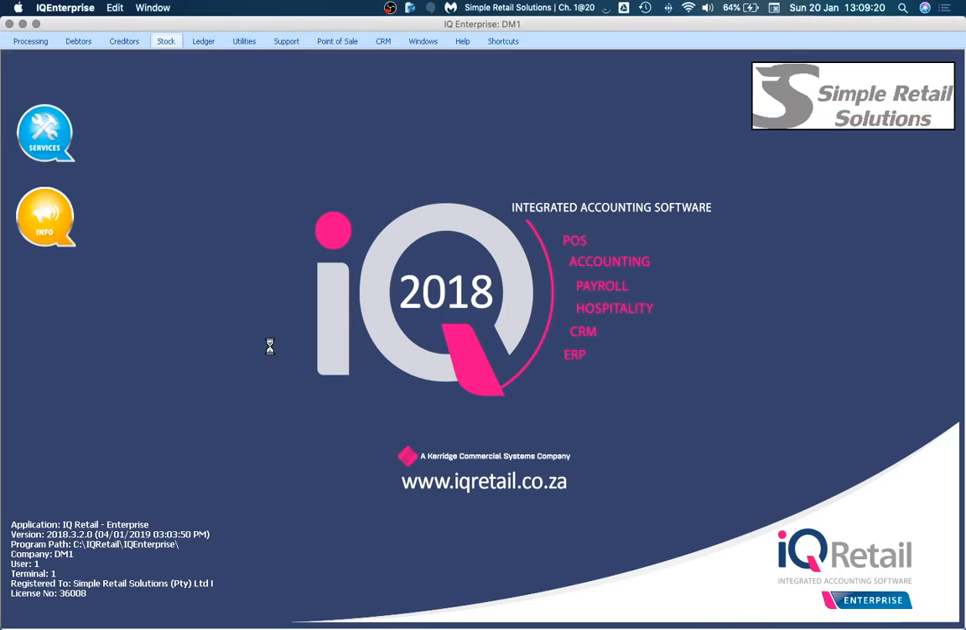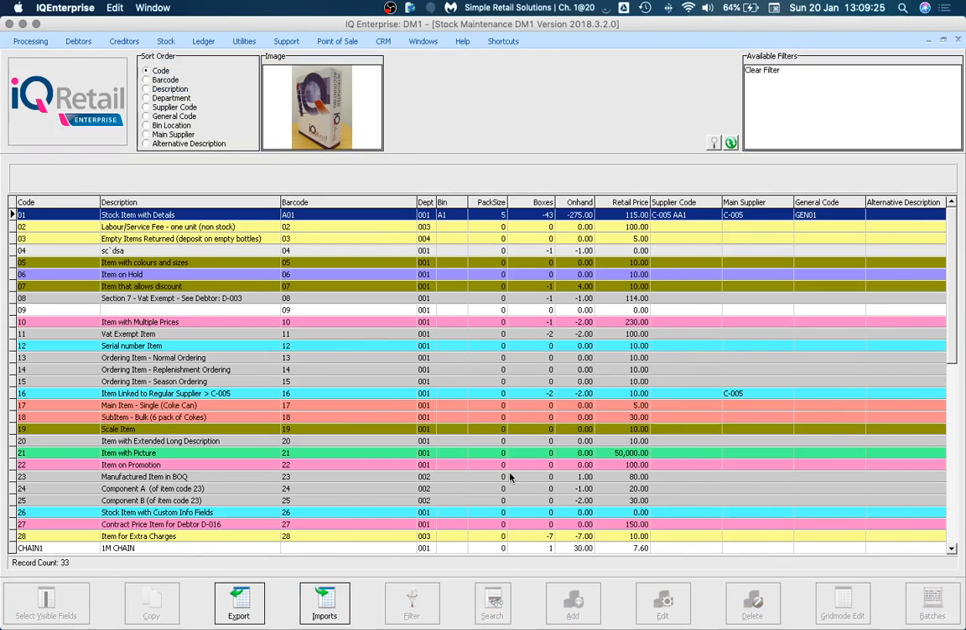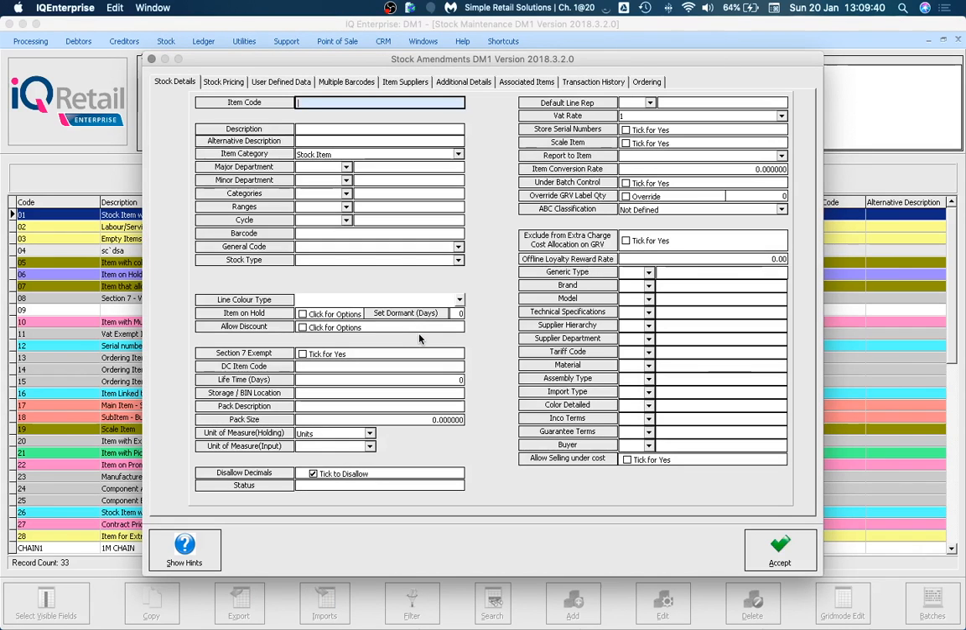So basically in IQ, we have two different types of items: a stock item and a non-stock item. A stock item is stock that you buy and you sell. You purchase it, you do a GRV on it, and you decide to sell it and put a markup on it. It has a cost, and that's how we distinguish between a non-stock and a stock item.